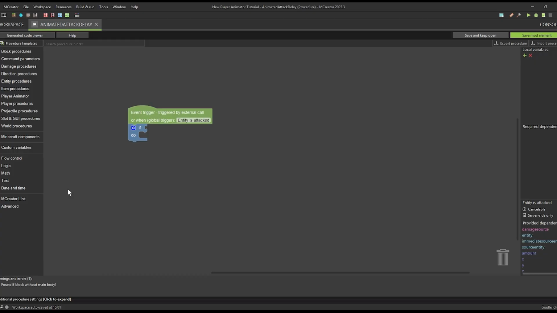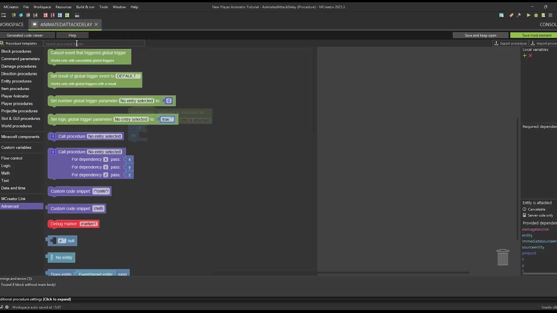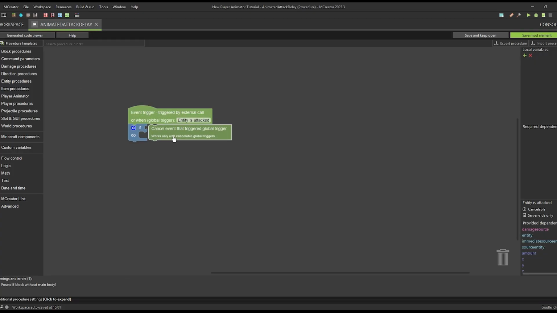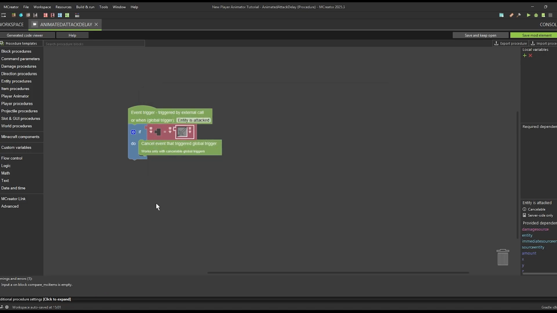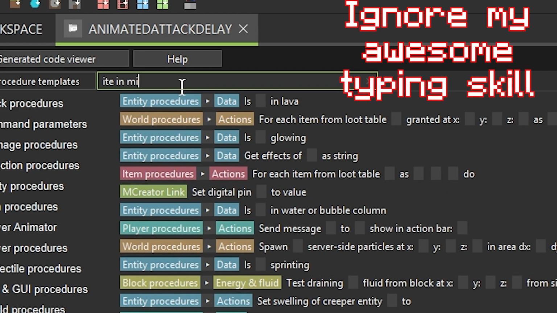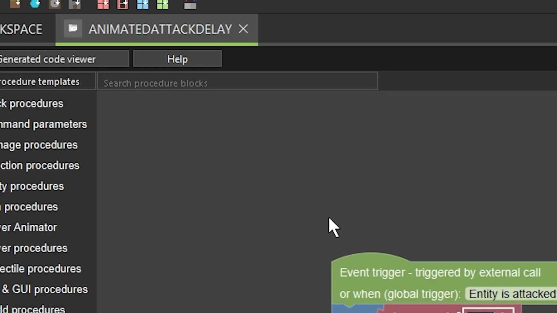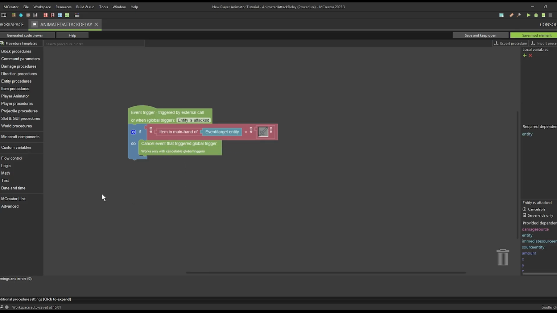Alright, so then what you'll want to do is go to advanced, cancel event that trigger global trigger. This is going to cancel the original attack, so that way the delayed one can override it. What we'll do is go to logic, do the red A and B thing, and go to Minecraft components, click the red box, and you can go ahead and change that to whatever item that you want. Mine's test sword, like I said before. And item in main hand again. Item in main hand. Here we go. Alright. So now it should look like this so far.